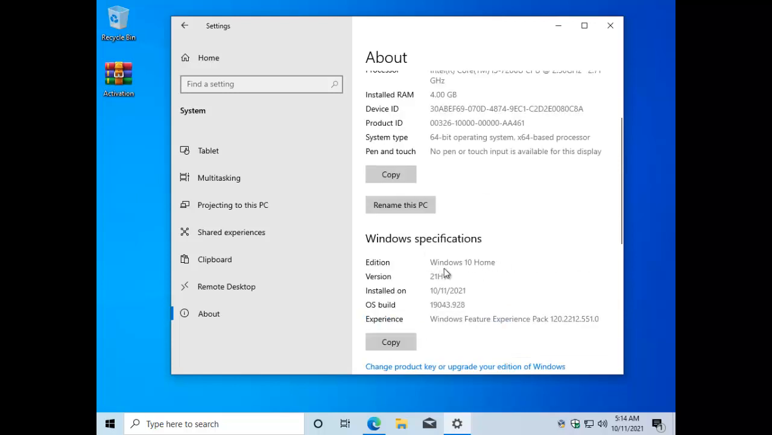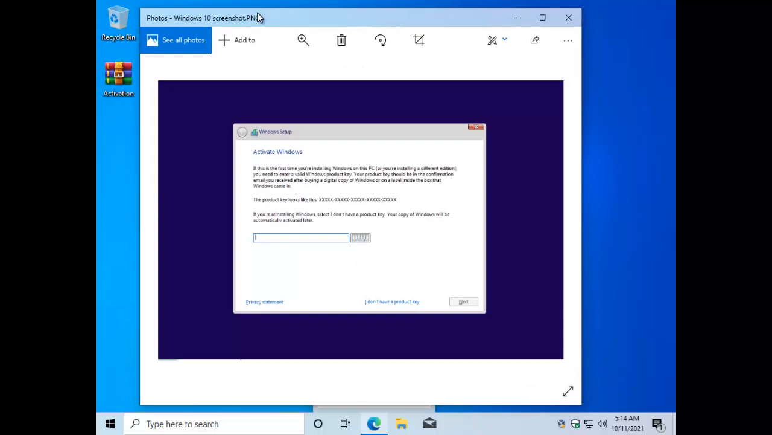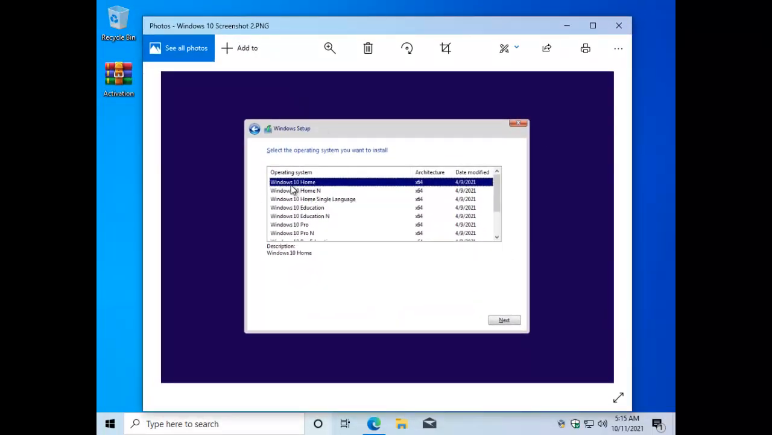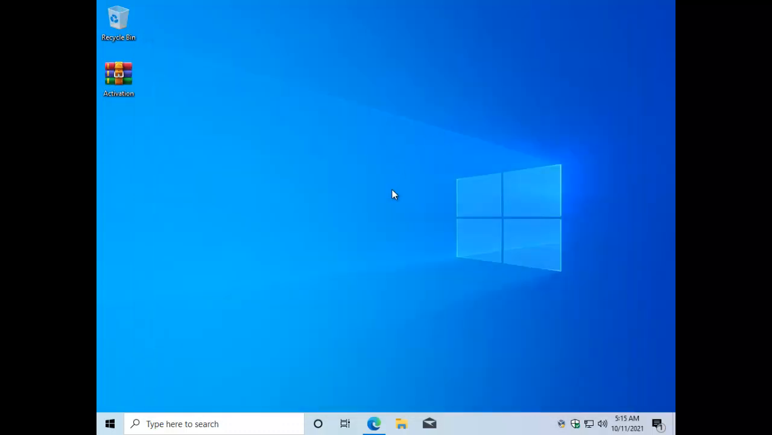So now I'm here in this machine that has Windows 10 Home. Before we start, I want to advise you something. If you're going to make a fresh installation of Windows 10 and you get to this screen, please click I don't have a product key and then choose the version or the edition of Windows 10 that you want. So if you want Windows 10 Pro, choose Windows 10 Pro, or if you want Windows 10 Education, choose other version.